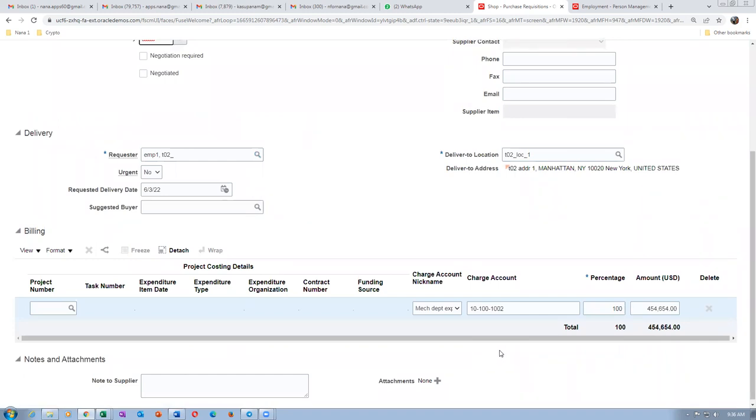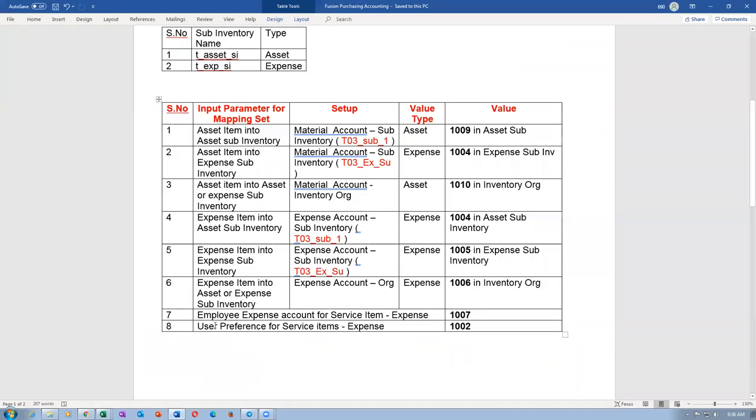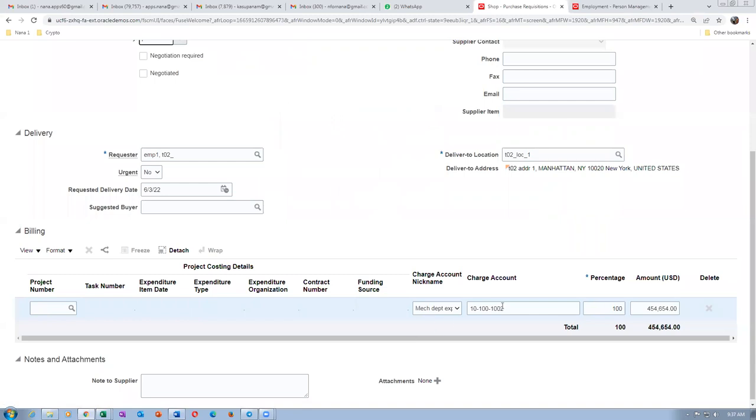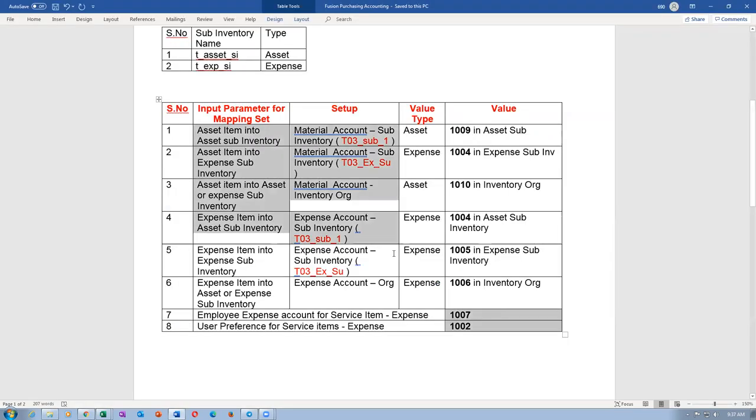So if you have a common account specified, a user preferred account, that will supersede the employee's expense account. And again, remember, both are editable. If the requester says he doesn't want this account to be hit, but some other account, then for accounting or expense tracking purposes he has the flexibility to change the charge account. This facility of modifying the charge account is not possible in the first scenario.